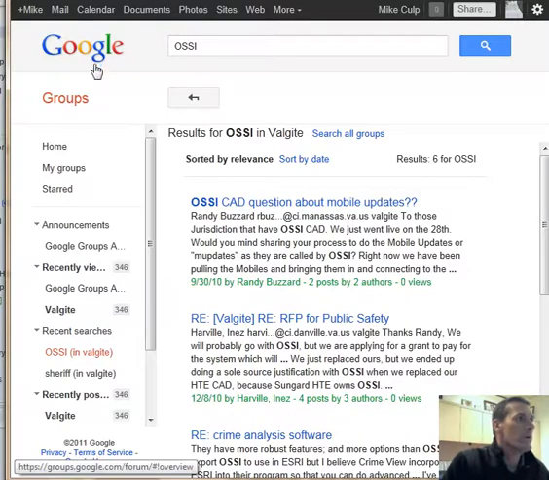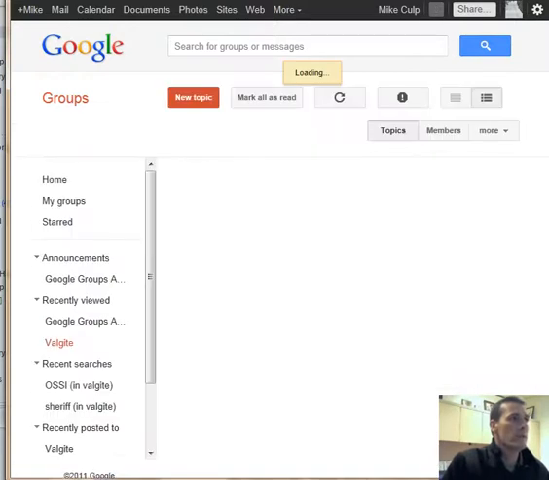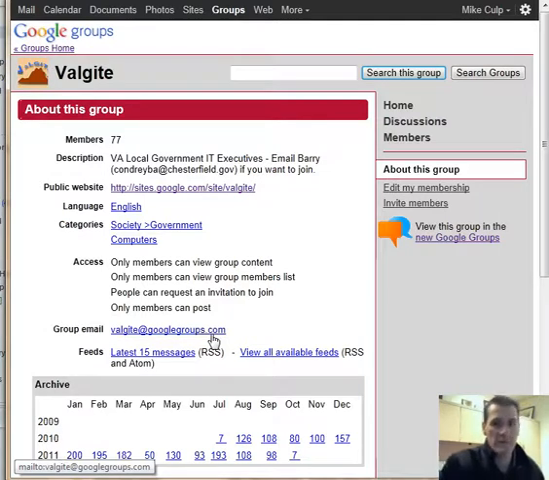A couple of things. The group itself is out there as Google, as the link, and I've got it linked to a site. So the other thing that people should make sure that they put into their contacts is the email address, valgite@googlegroups.com. That way when you're sending an email that you want to go to this Google group, you just send it to this specific address. So that's an important thing, using that.